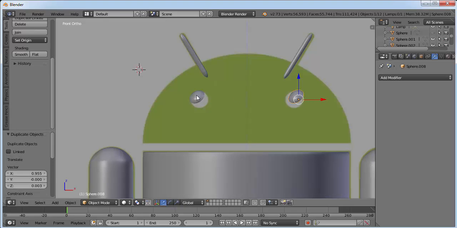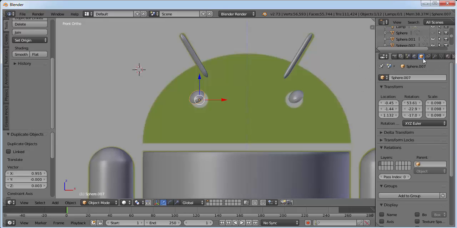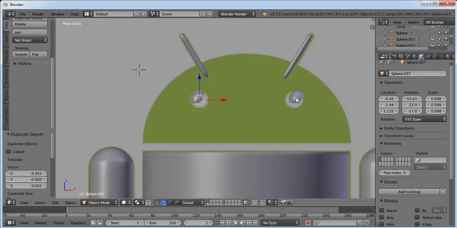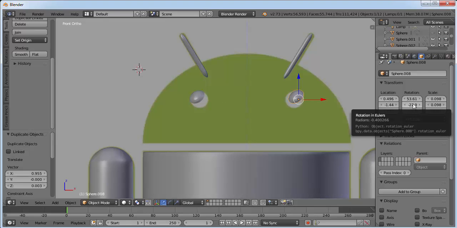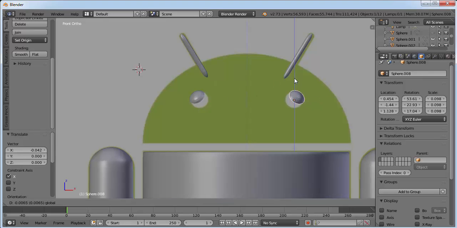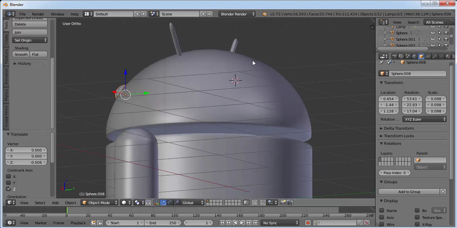Now right click on this sphere and click on this cube. This is for object. We can see the angles here. We need to make the opposite angles here. Only the x value will remain the same, so y and z will be exactly opposite. If it was minus 22.9, it will be 22.934. Minus 17.042, so it will be 17.042, like this. And drag it so that both of them look similar. Now again click on this eye and we have this second eye ready.